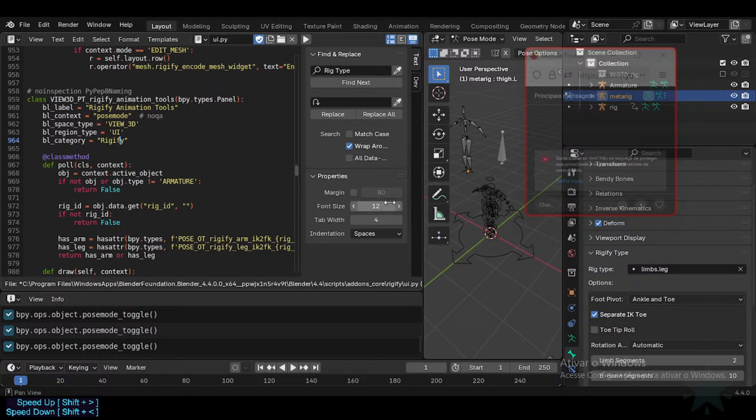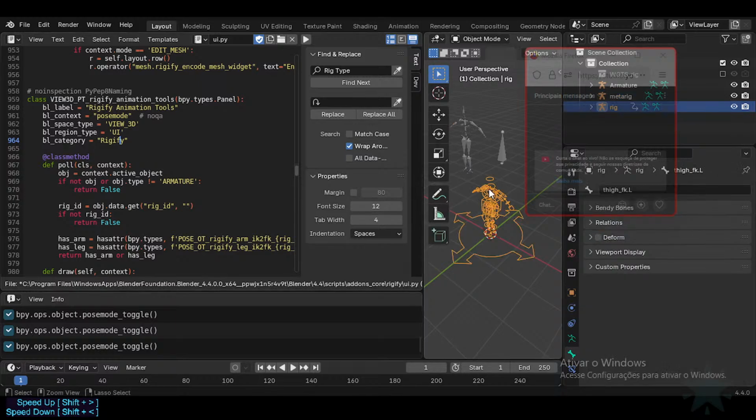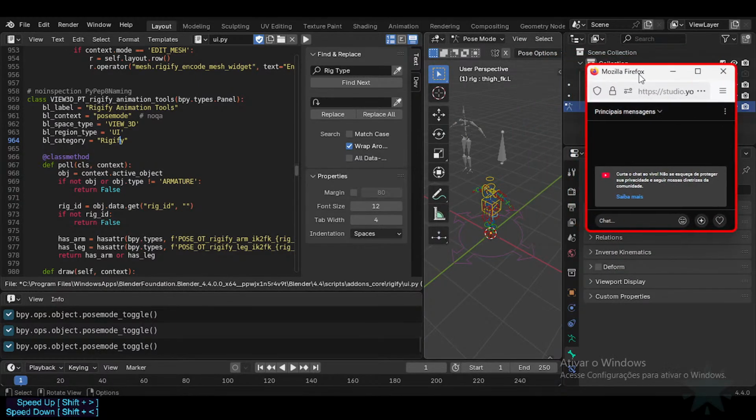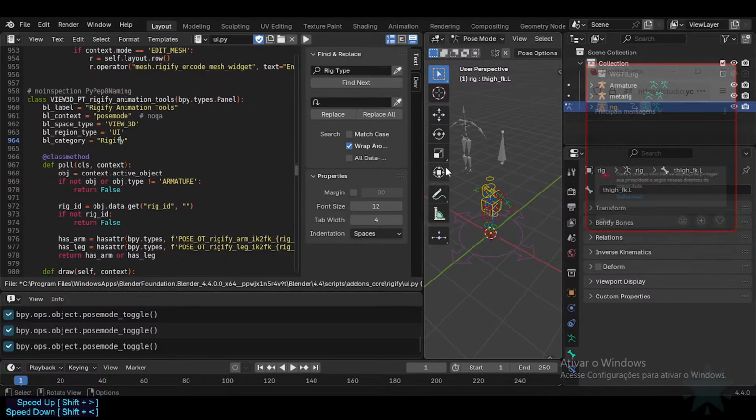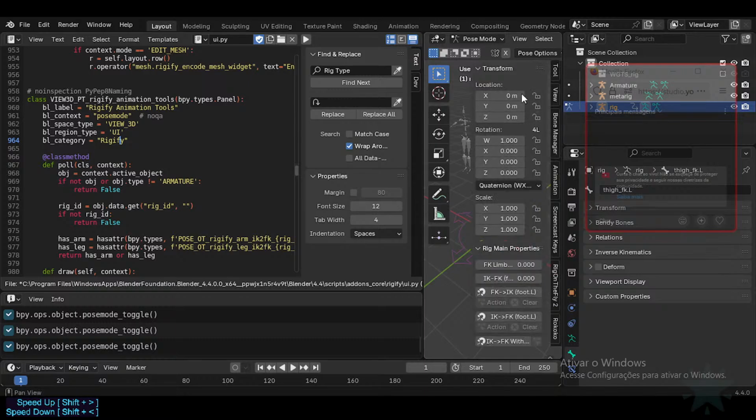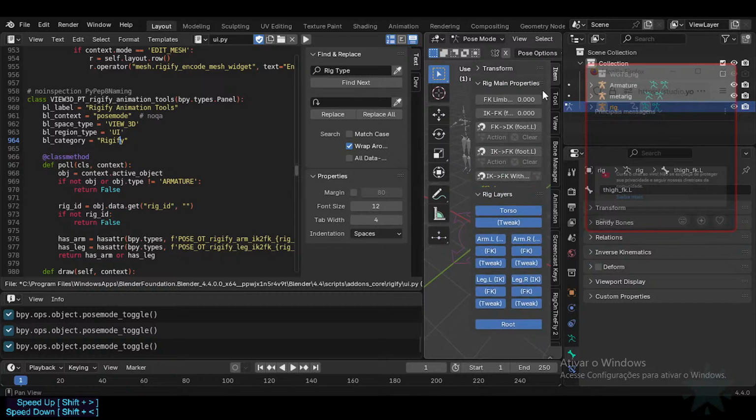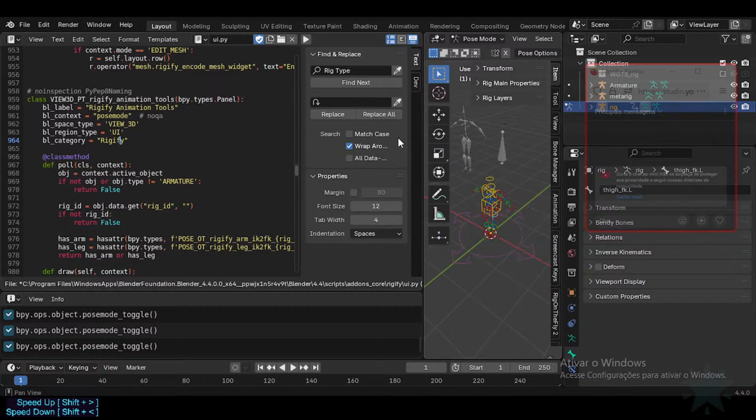It's just Rigify animation tools, right? So if we have here, let's check. What is the category Rigify? So category is the tab category. This is a panel.